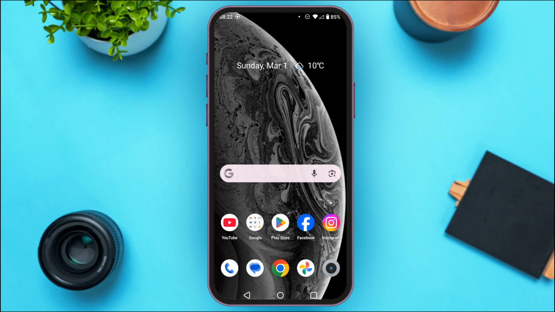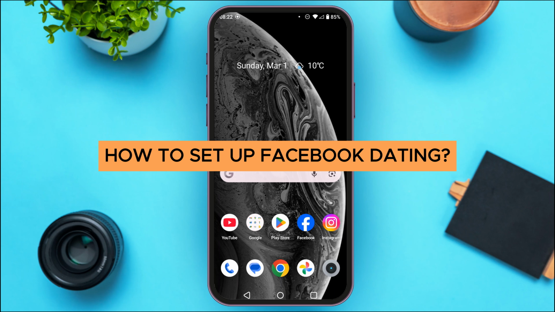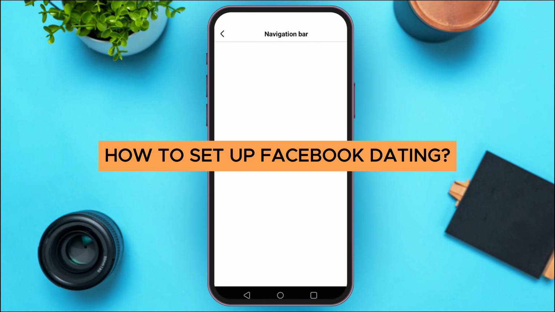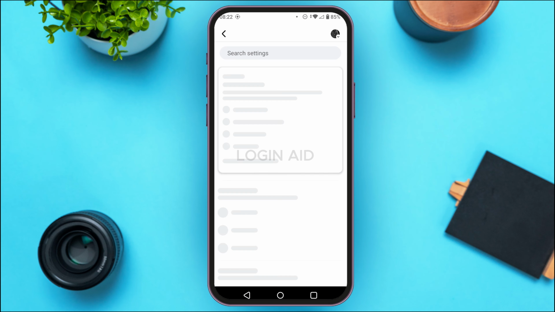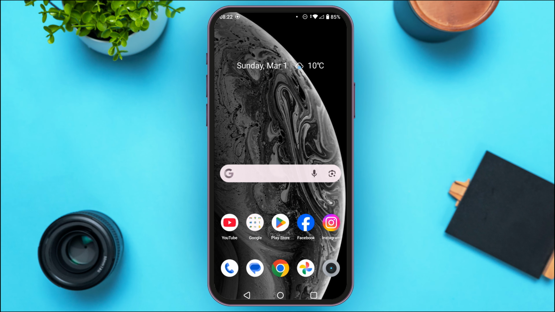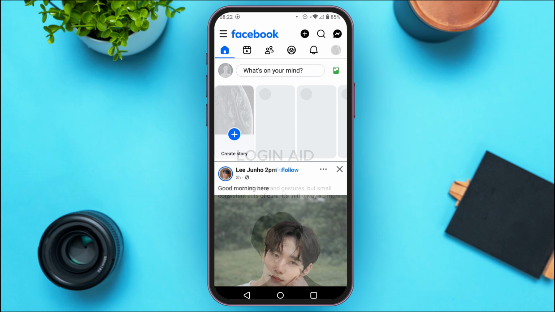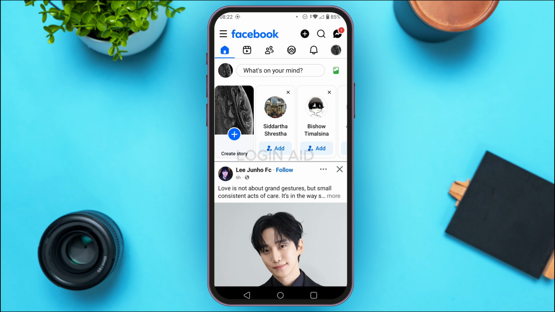In today's video, I'll teach you how to set up Facebook dating. So first of all, open Facebook on your device. You can see over here Facebook has been opened. Initially, you'll be led to this kind of interface.